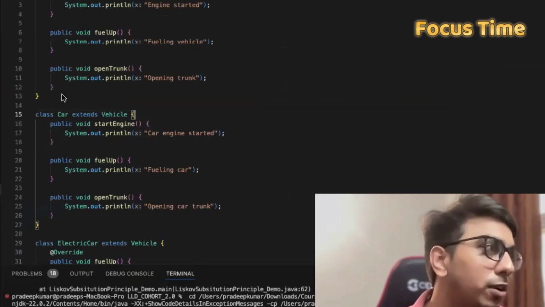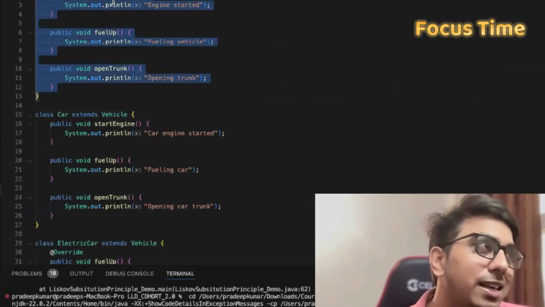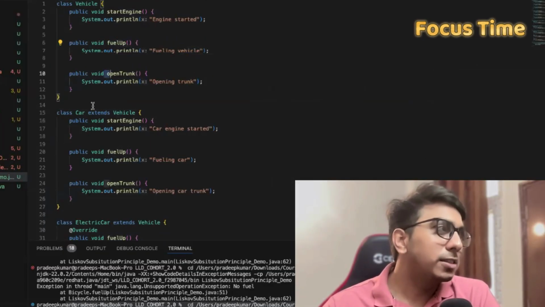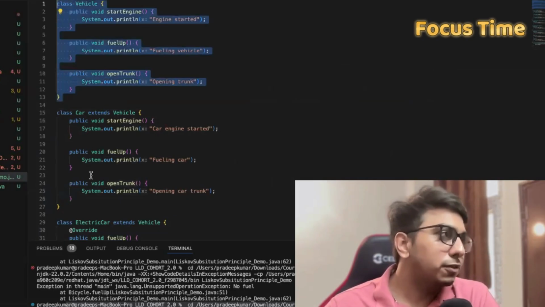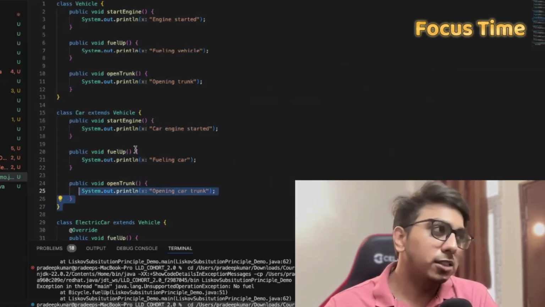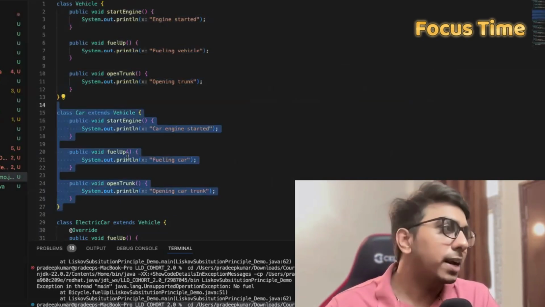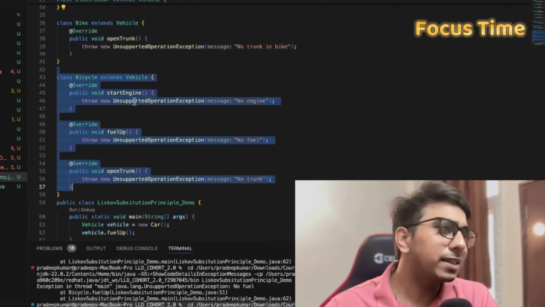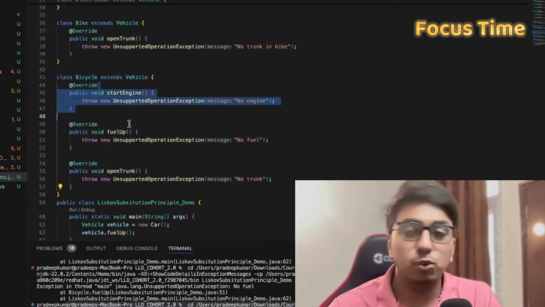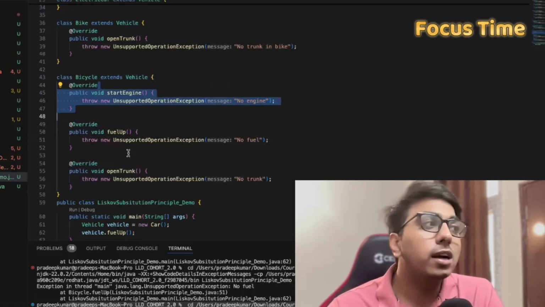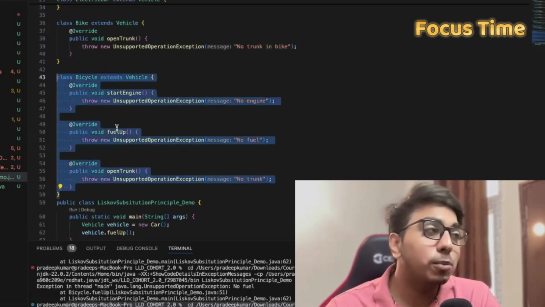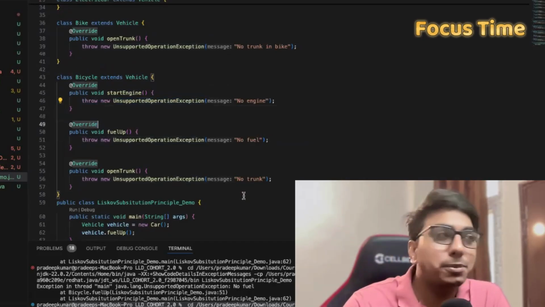Okay, for example, you have a class called Vehicle. It has methods like start engine, fuel up, and open trunk. Now let's say a car is fine. The car has all these three methods and absolutely nothing is breaking here. But let's say a bicycle. For a bicycle, start engine is not supported. You can't support it, right? Fuel, you can't support it. Open trunk, you are not supporting either. For a bicycle, you are returning exceptions.